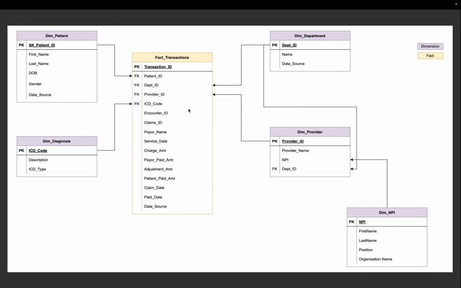So we have a transaction fact, which is nothing but the fact, and it has a lot of references to the dimensions, you see. So patient ID, we have the patient dimension. Department ID, we have the department dimension. Provider ID, we have the provider dimension, that is the doctor, right? And then ICD code, we have the code dimension. Encounter ID, claim ID, right?